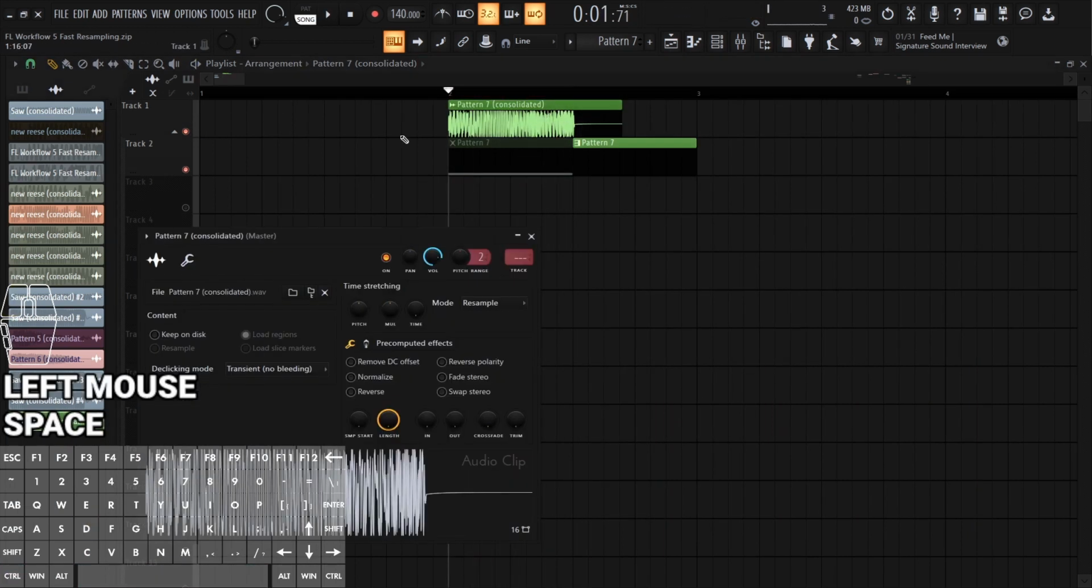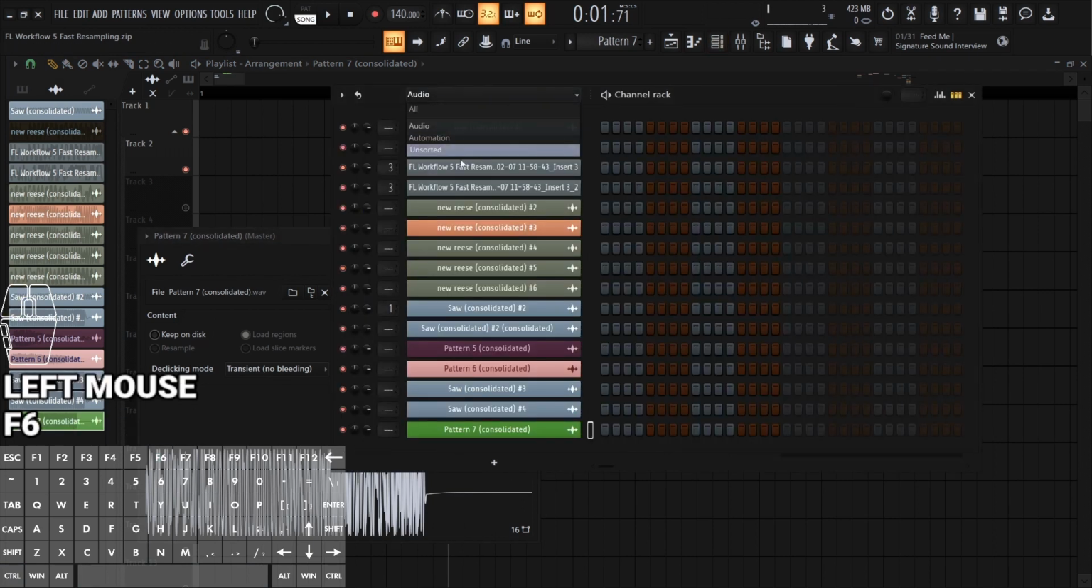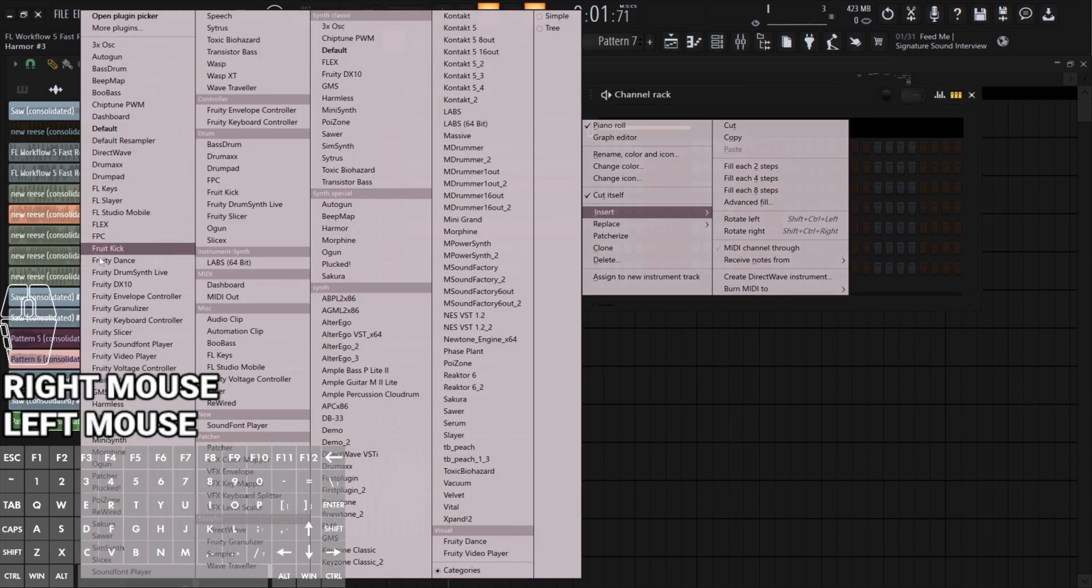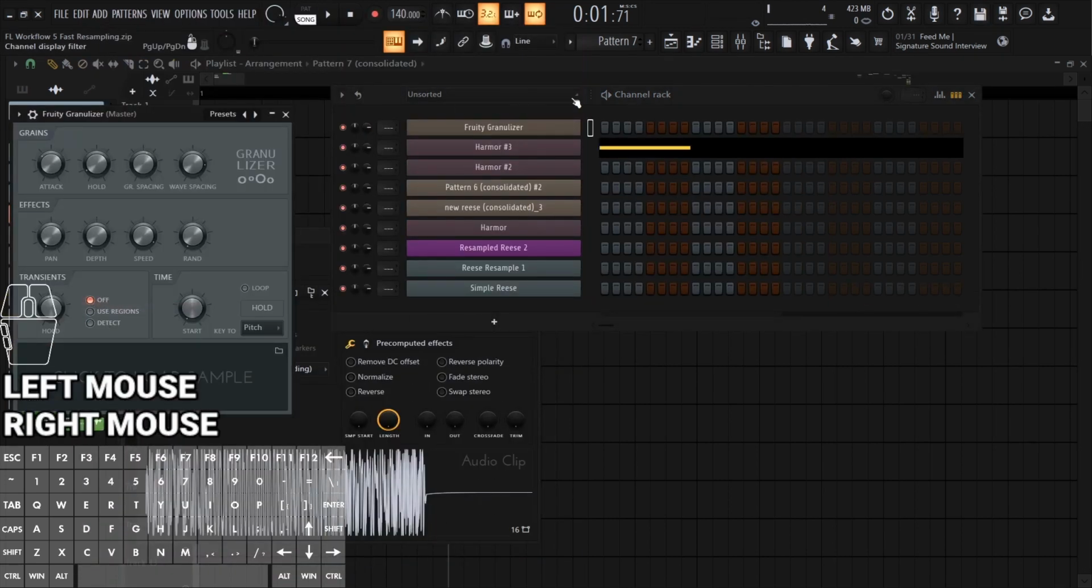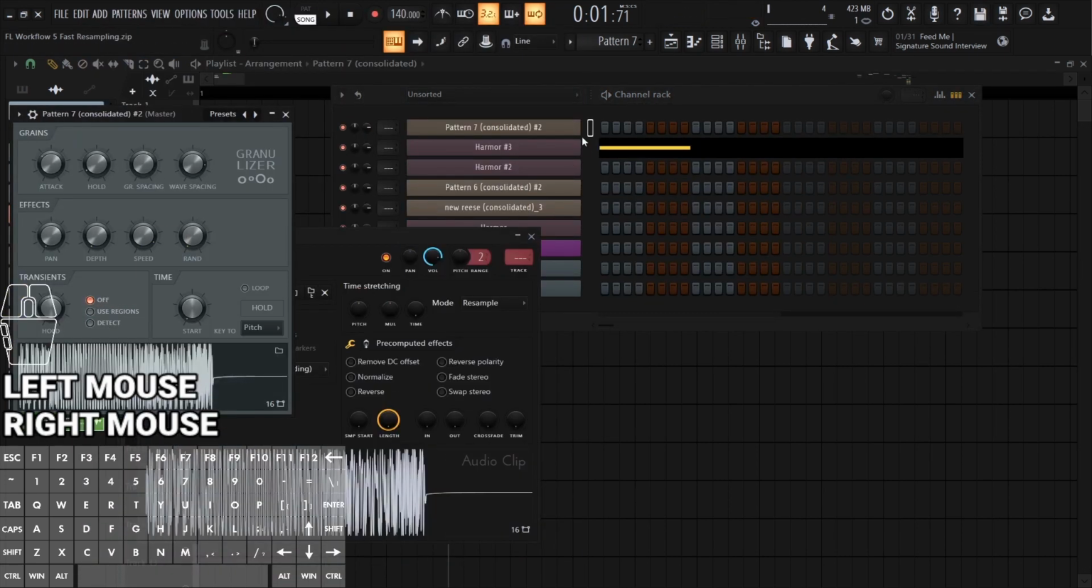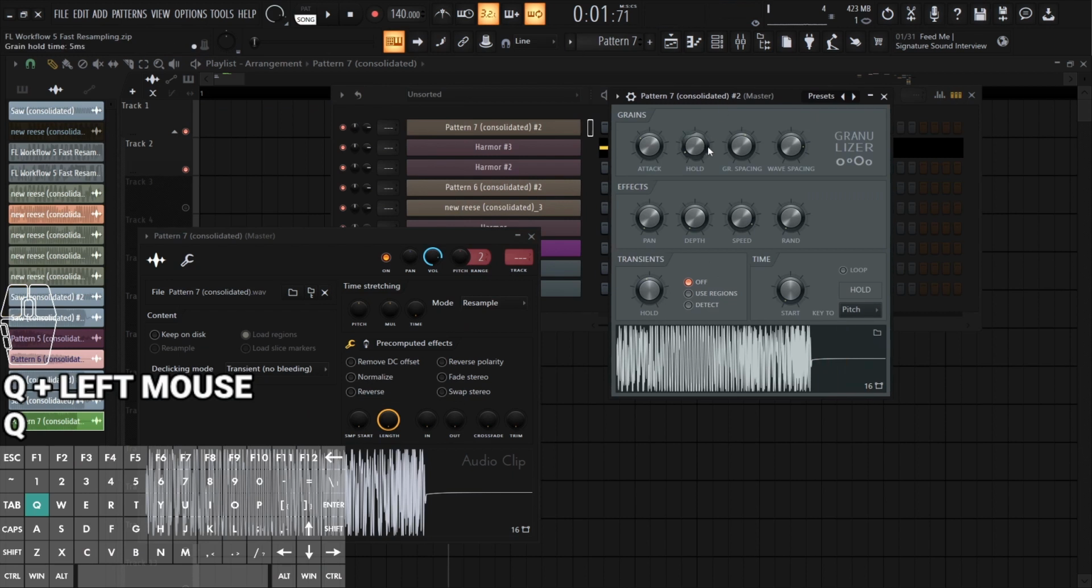And let's say I want to granulize this. Open new granulizer, drag it in there, and mess with these knobs.